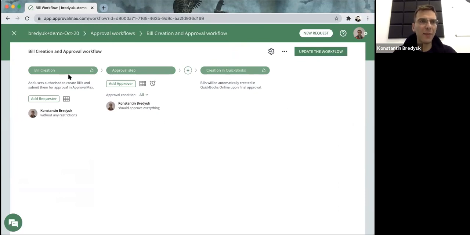You have the first step where the bill could be created right in ApprovalMax, or it could be picked up by your sheet bank. I'll mention that a little bit later. And then you have approval steps. Now I'll illustrate in just one minute how easy it is to configure the workflow. Currently, I'm the only person approving all the documents. But it's very easy to add other people.